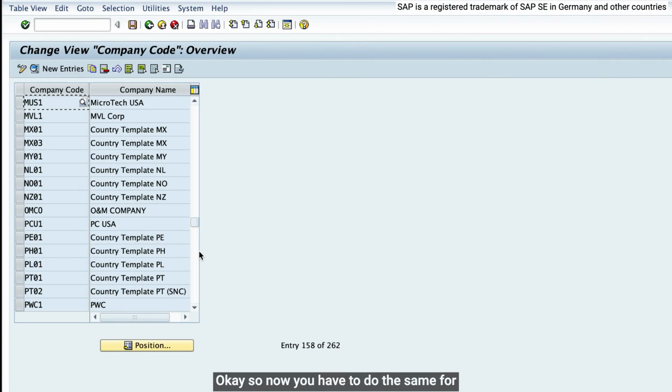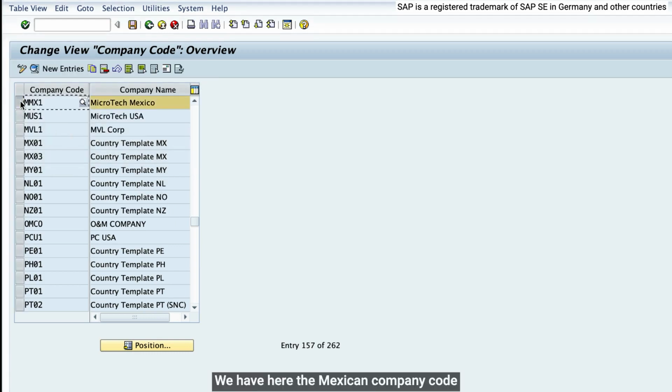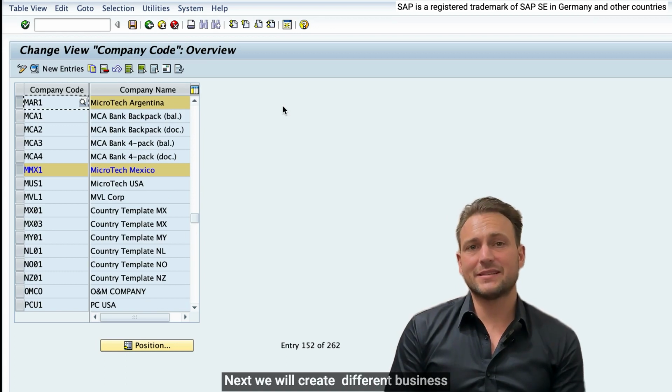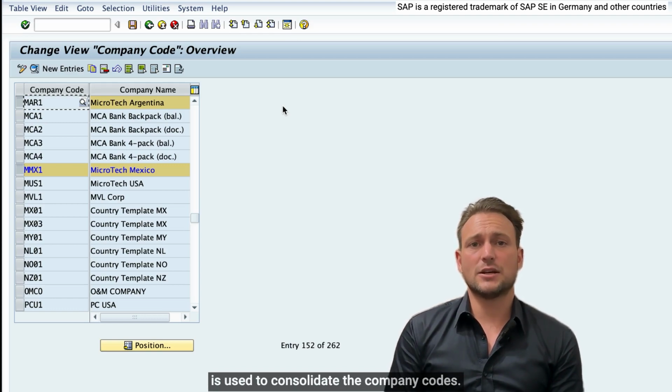Okay, so now you have to do the same for the company codes Mexico and Argentina. I did it already. We have here the Mexican company code and also the company code for Argentina. Next, we will create different business areas in SAP and also the company which is used to consolidate the company codes.